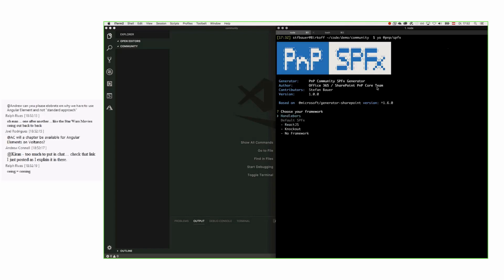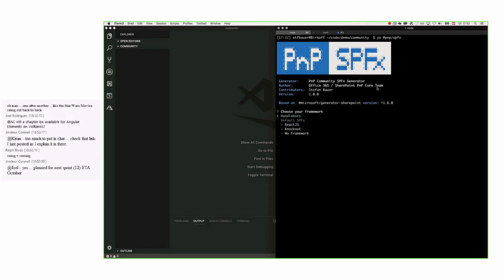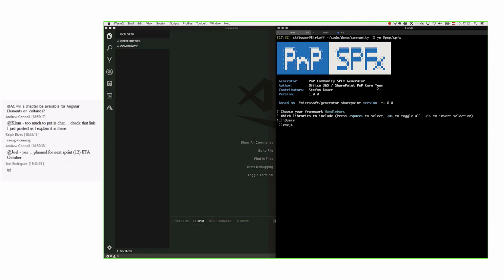We currently support only handlebars, but there is potentially Vue.js coming out pretty soon. And you can also fall back on React.js, Knockout.js, and No Framework. These are the default SPFx generators. In this case, I currently use the handlebars generator. The next question I get asked is, what libraries do you want to have in my project? So, for example, I want to use jQuery and I want to use PnP.js.